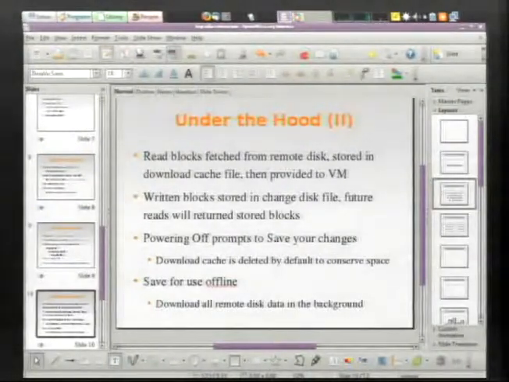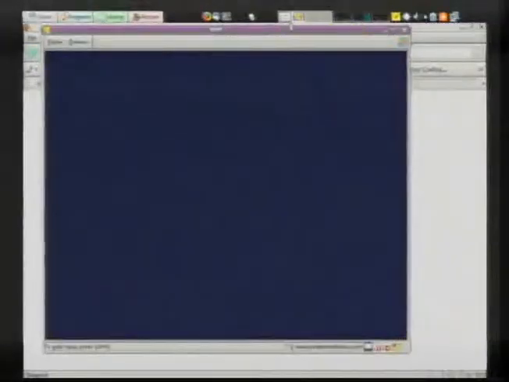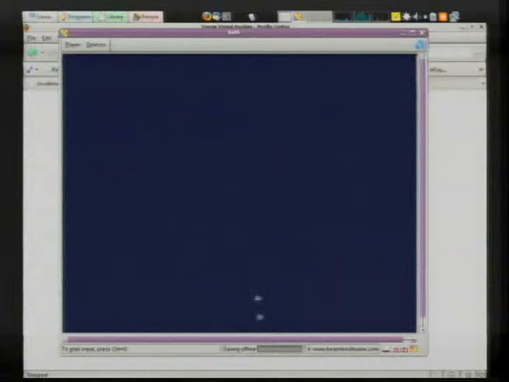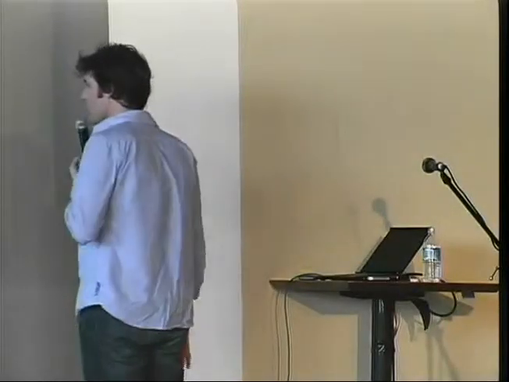Oh, and there's also the option of saving for offline use. So if you expect to be using this VM in the future, you can go here and click Save for Offline Use. It should show you a little ticker here telling you how much is left to be downloaded. And once that's done, the VM is essentially completely local and it will no longer hit the network at all. So it's just as if you had copied all the disk contents or the zip file or whatnot.